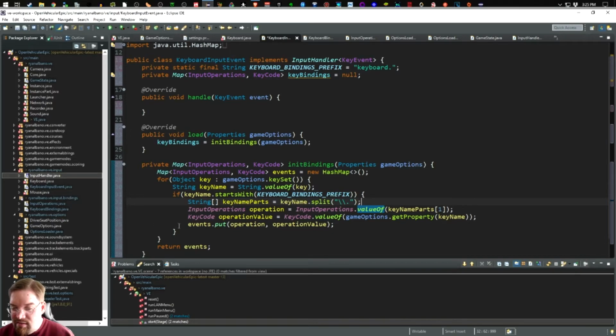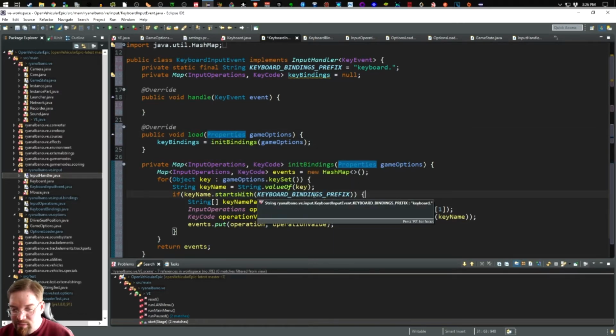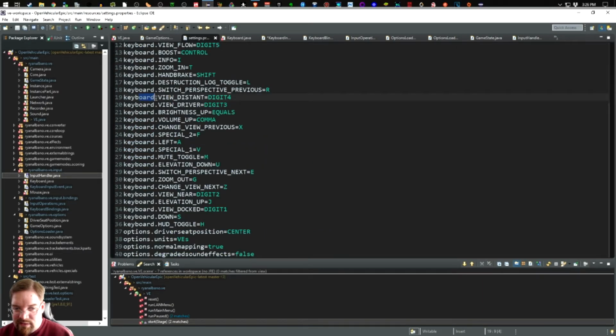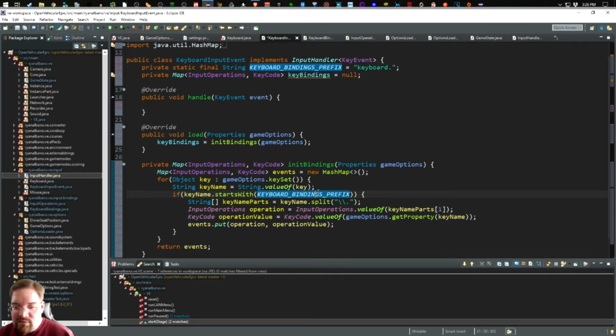It's maybe not entirely readable, but then again, when you know that you've got properties coming in and you're looking for particular properties that start with this here, and you trace this back and you're like, oh, this is loading from settings.properties. And oh, look, there's properties that start with keyboard. And these properties look weird because they're capitalized, whereas all the other ones are not. You're like, okay, I kind of see what's going on. So it's not like it would take you a very long time to figure out what's happening.